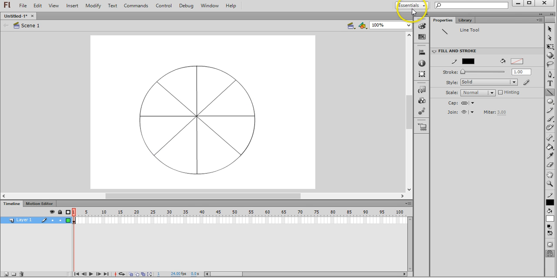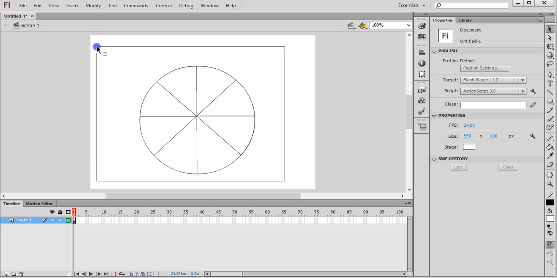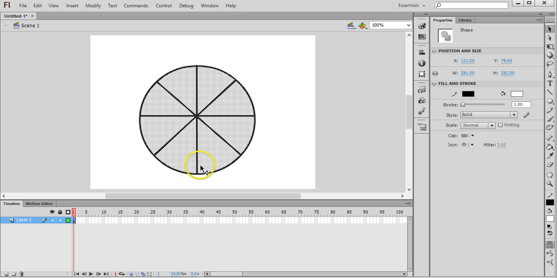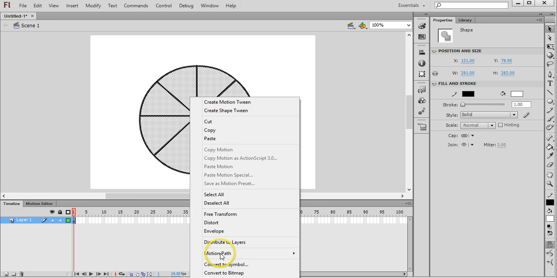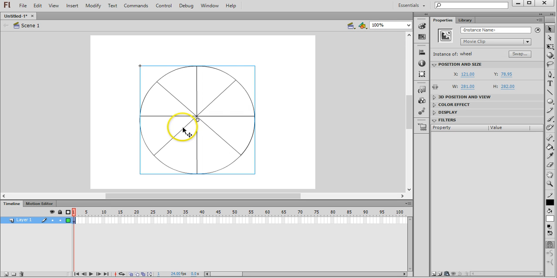And there we go. Okay, now I can grab the selection tool and I can click and drag over it to select every line and the circle. So I can select everything and then right click on that and convert to symbol. This time I'm going to call it wheel. Okay, and this is going to be like a wheel on a car.